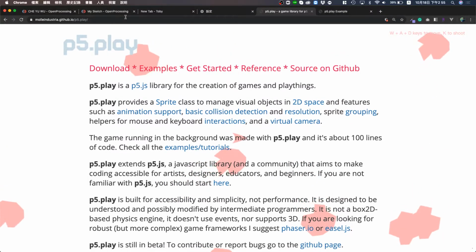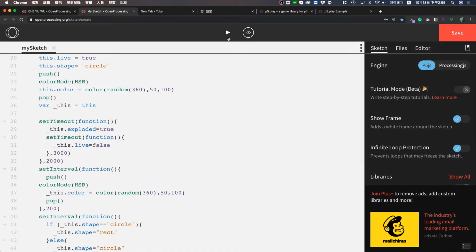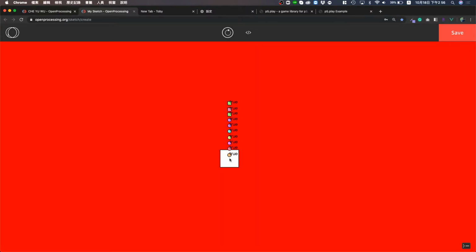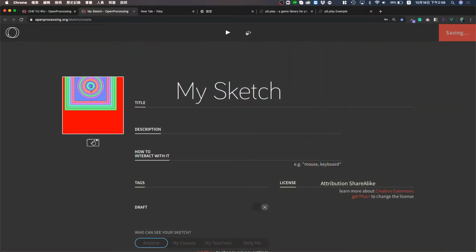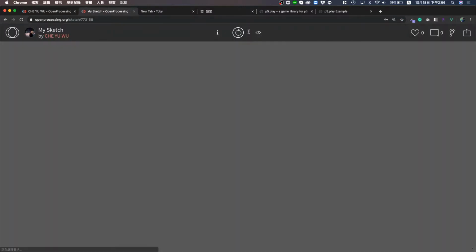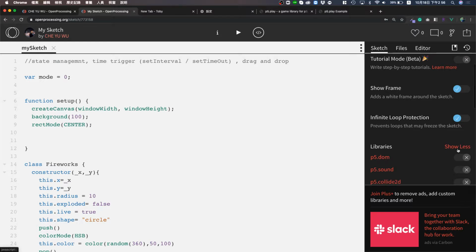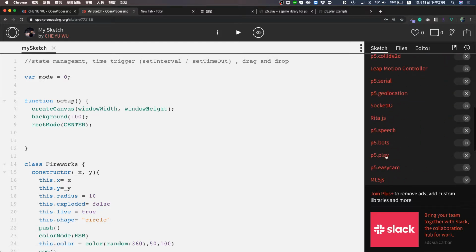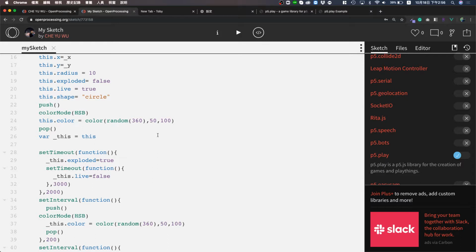Also, if you want to use it on Open Processing, you have to switch it here, show all, and enable p5.play. Yeah, so you can use the functions. So that's about today's content.